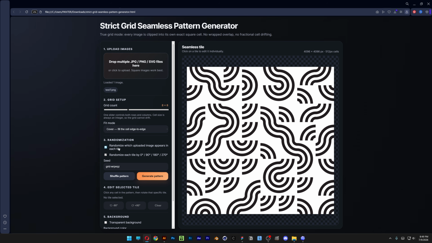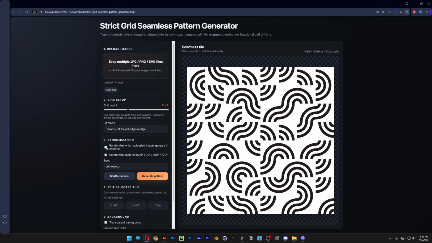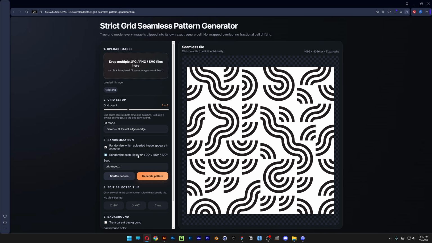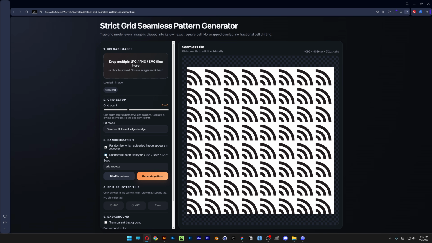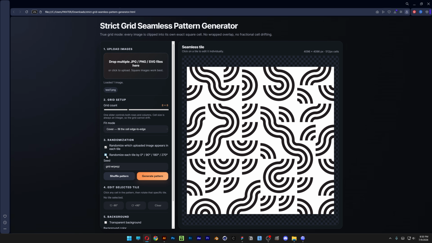And then you also got the randomization. For example, this is checked: randomize which uploaded image appears in each tile. Right now we cannot do this because we have only one single pattern here. You also got randomize each tile to 90-degree angles. If I uncheck it, it is going to create that classic pattern, and then check it back and it's going to create that randomized pattern.